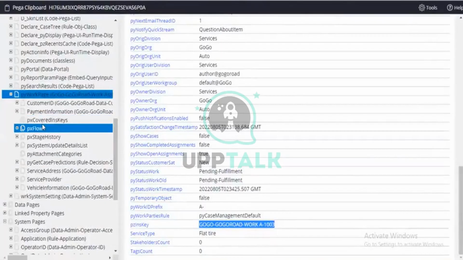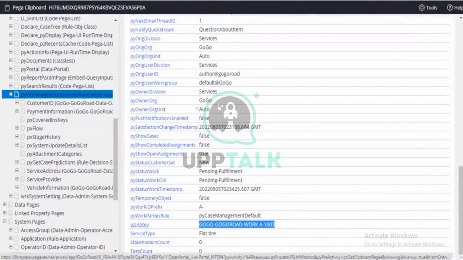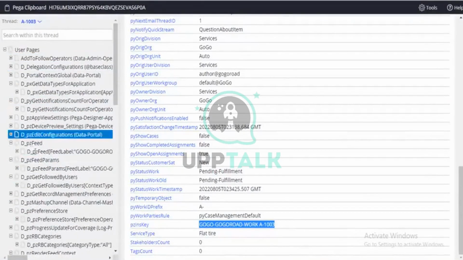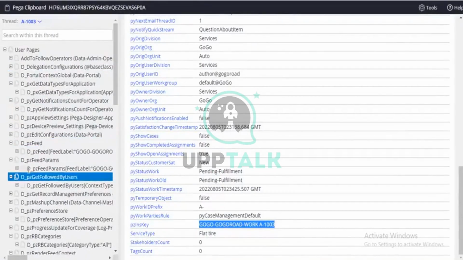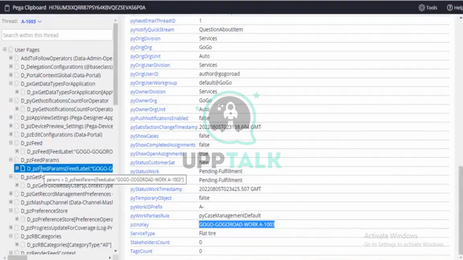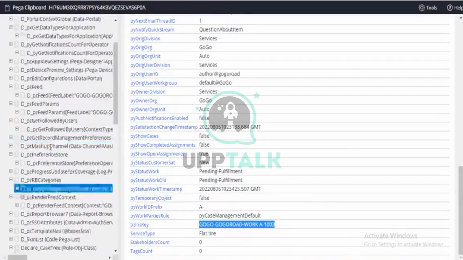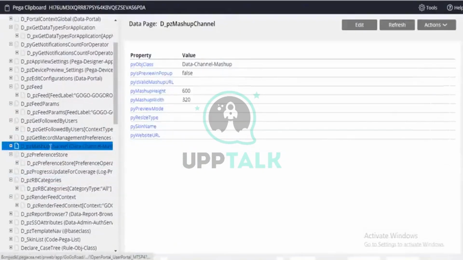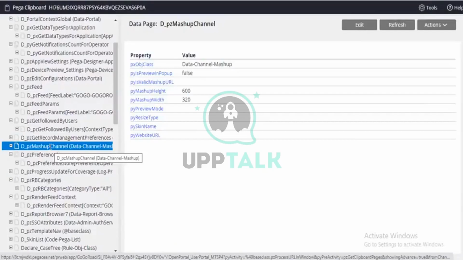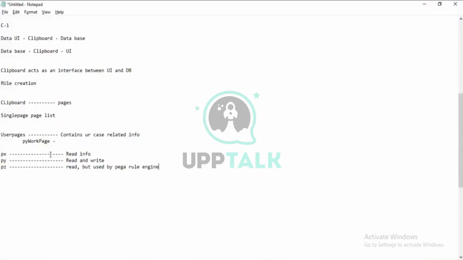PX and PZ are almost the same, right? In PX, you can only read. You can see here, right? There are many PZ like D underscore PZ. D underscore means it's data pages, but you can see it starting with PZ, right? These are all used by Pega internal processing. We will not use these much in Pega. These are all Pega internal processing things. Whenever it starts with PZ, you have to think that this is Pega. These properties are used by Pega, the system. Till now, is it clear?